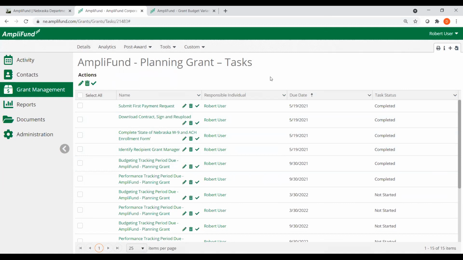Now, if you've done everything and you've completed your project, so you expensed all the grant funds and all the match funds, your project is done, you've answered all the questions, you've submitted all your reporting periods, you submitted your final reimbursement, you want to close out your project. The last step is to submit your final report to DED. And that final report can be accessed here through the custom tab, and it's called final report.